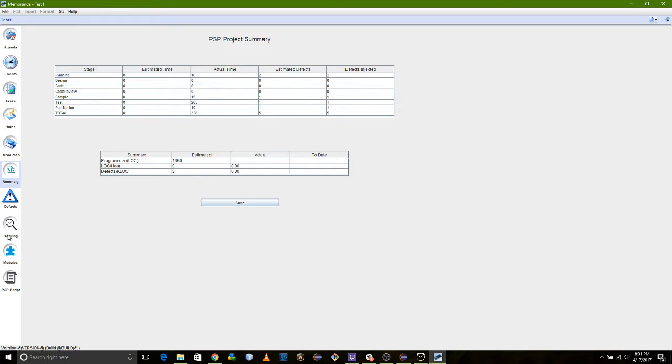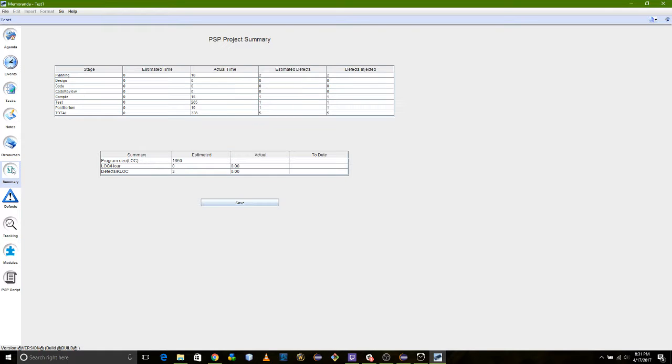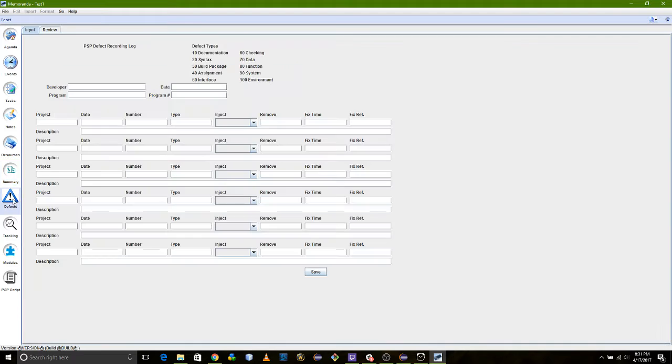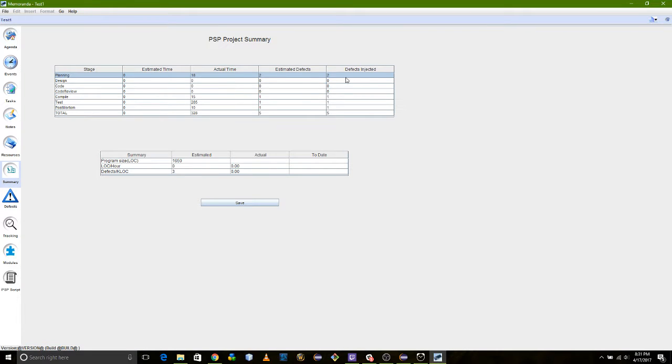If we go over to the tracking, you can see I have 15 minutes in test, 285 minutes in test, 18 minutes in planning, 15 in compile, 10 in postmortem. Jumping over to the summary page, it automatically fills out those different phases of the PSP process and then totals up the time here. It does the same thing with the defects injected. Jumping over to the defects log, looking at the table, we see these 5 different errors in their different phases, and they correspond right over here and it totals them up down here at the bottom.